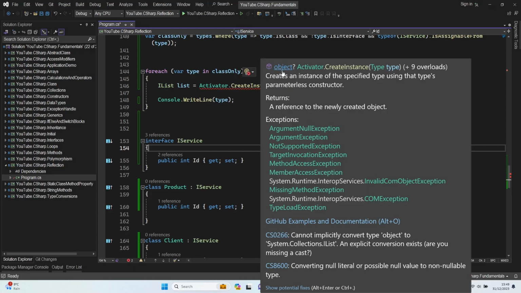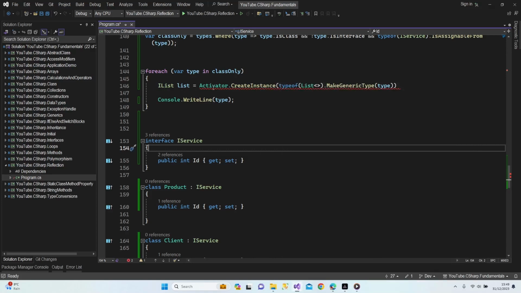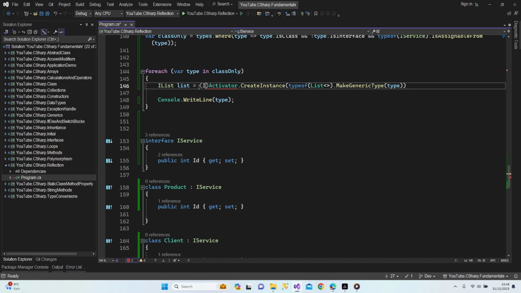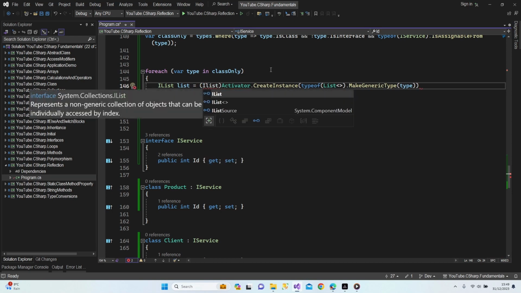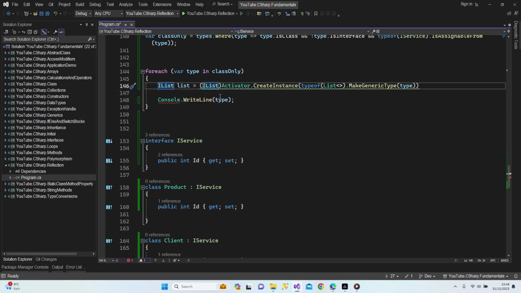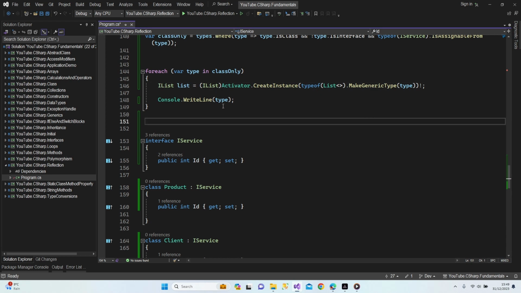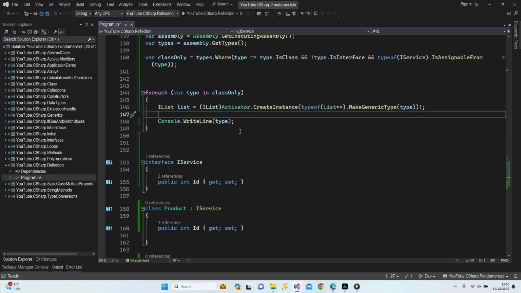The create instance returns an object. So we are trying to assign this object to IList. So we need to cast our object to IList. Perfect. It tells us just that it can be nullable. Alright. Let's remove this green warning. So after this section, we need to create our product and client classes, right?